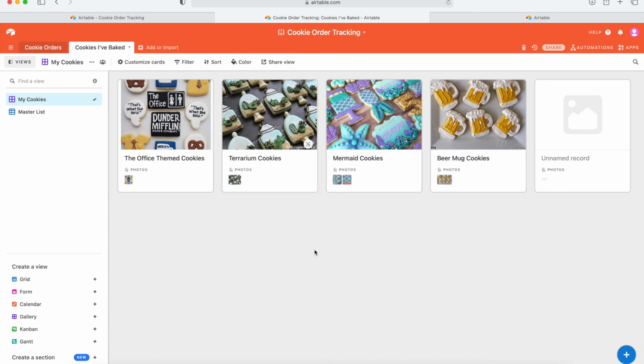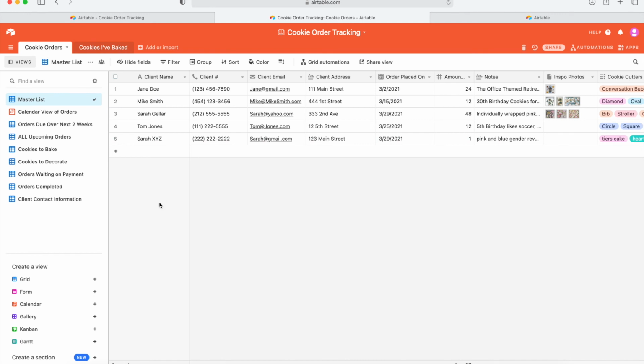You can also take this a step further and make this searchable, so you could type in mermaid cookies and just see all the different mermaid cookies you made. That's for somebody a little bit more advanced. I don't have that set up in the system. That's something you can add yourself. So that is how to get started.